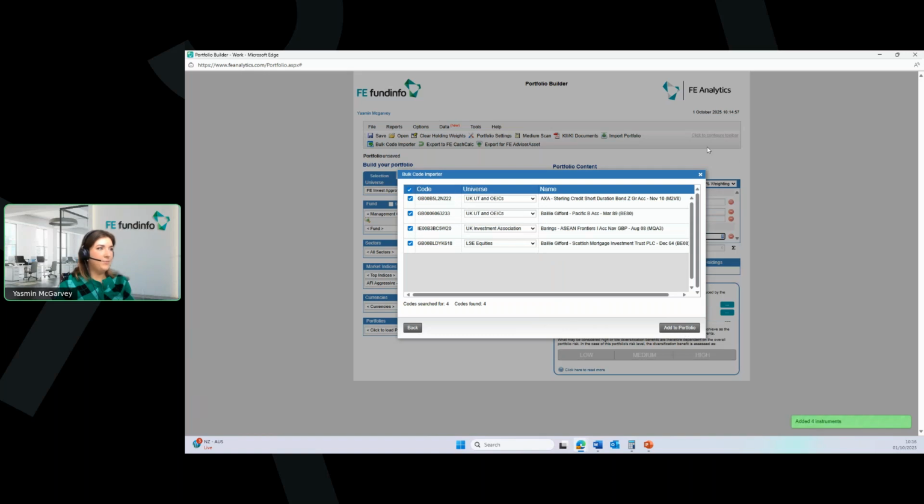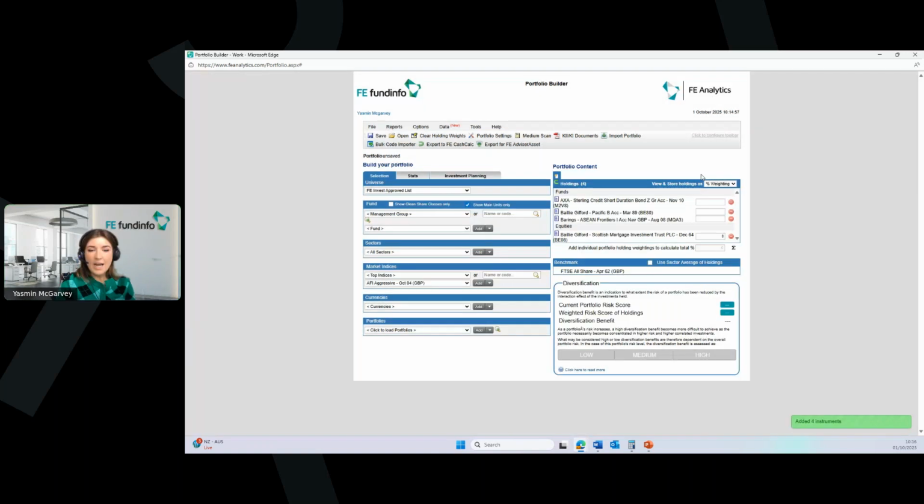Perfect. And I'm going to add these here now. Once I have these added in, I can then go ahead and add either the value in weights or units. I'm just going to equalize these as it's not a real portfolio, but I guess you'll probably have a couple more funds than these and need to change that a little bit.